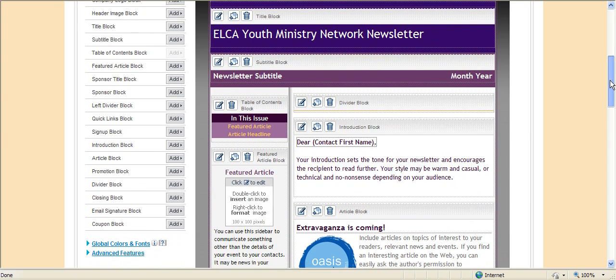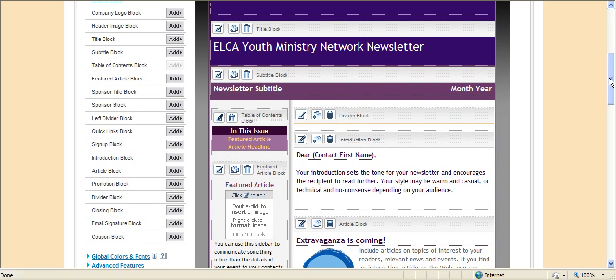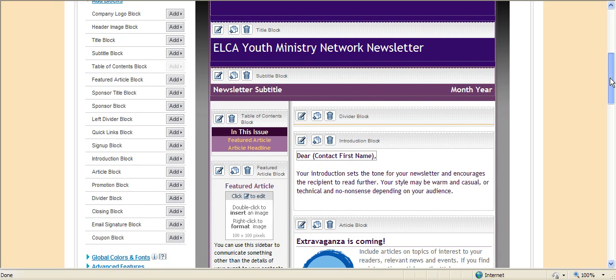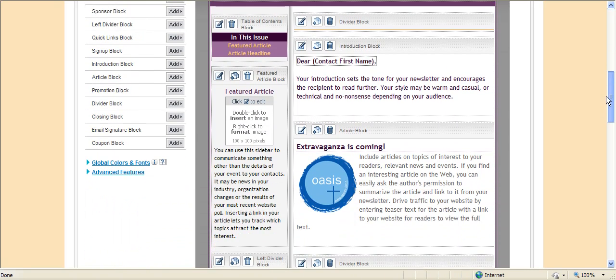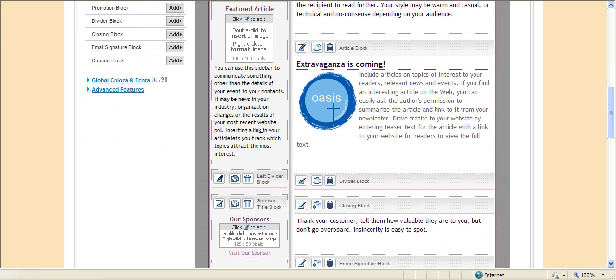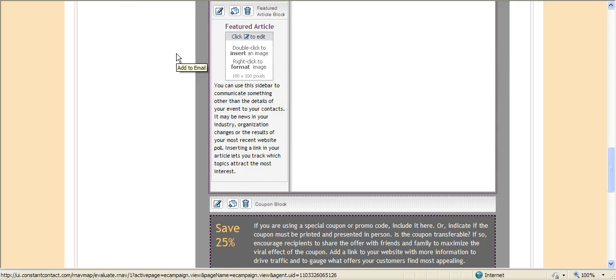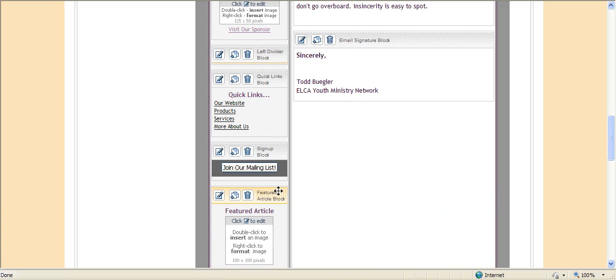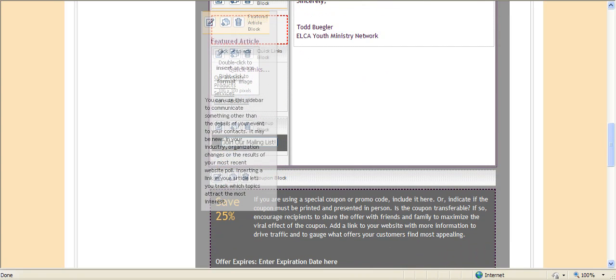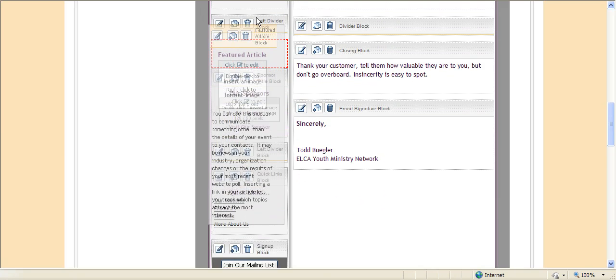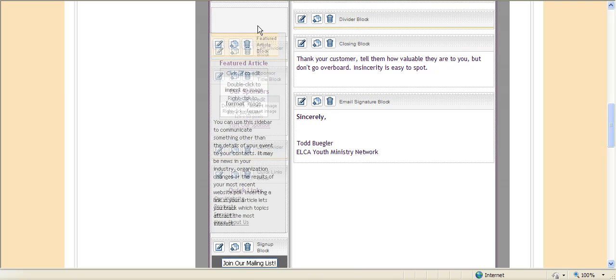You can add new blocks. There's what's called feature articles and articles. Feature articles are the ones that appear in this sidebar to the left. They're usually short things that point to a website article someplace. You can add a new one simply by clicking on Add, and then the new article drops in here at the bottom. Again, you could move it up or down or wherever you want by dragging it someplace and then clicking, and that's where it goes.